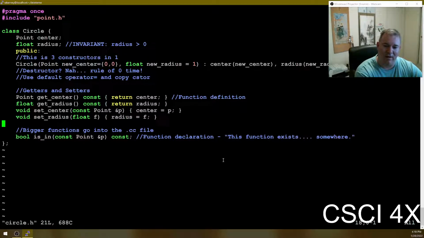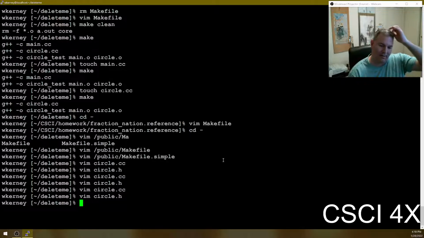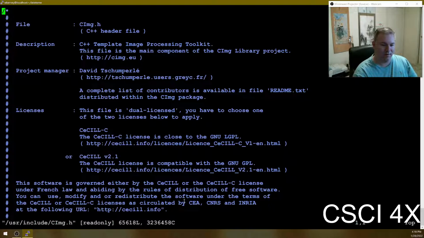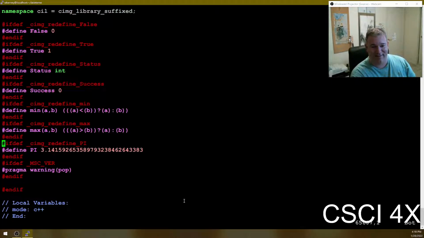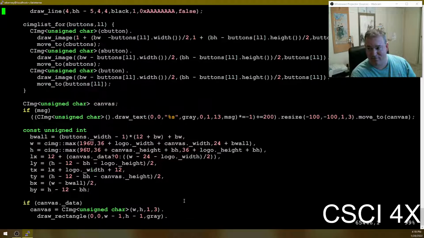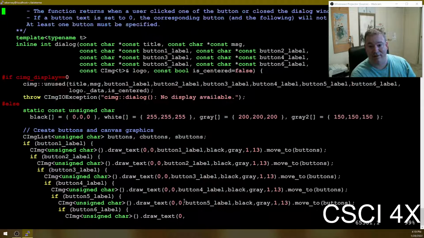Okay, but yeah, long functions, you want them in the .cc file, because remember, the whole point of this is to speed up compile time. You want your header files as small as possible, right? And if you don't, then you end up with like CImage, which is 65,000 lines of code, right? That's why it takes 3 seconds every time you include CImage. This is why it adds 3 seconds to your compile time, because all of this is in a header file.